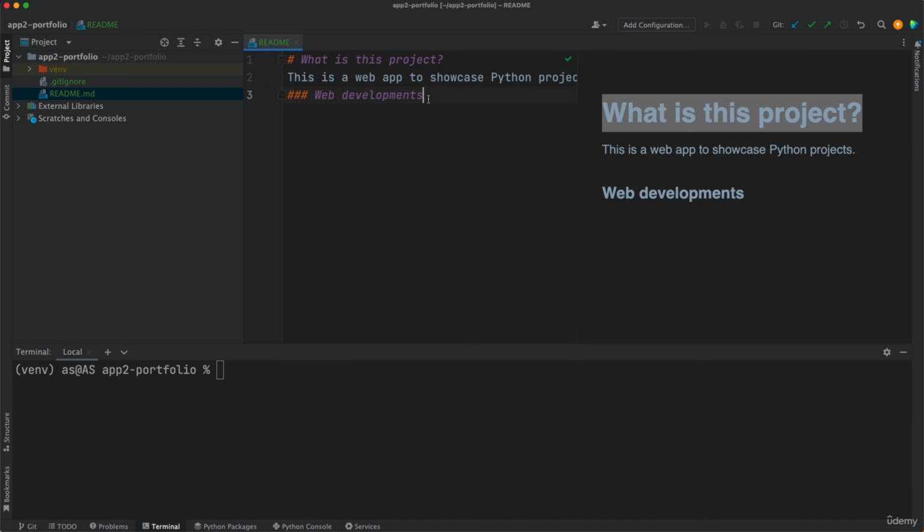So there are just a few rules you need to learn, and you did learn 2 or 3 rules already. So that's about the README file.